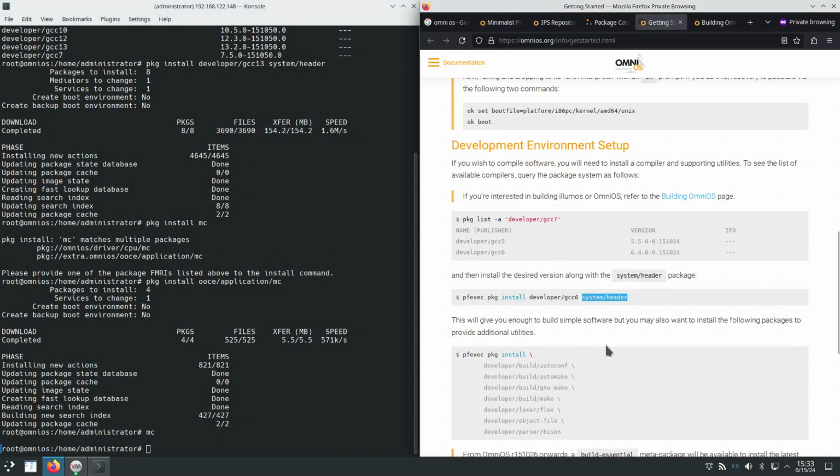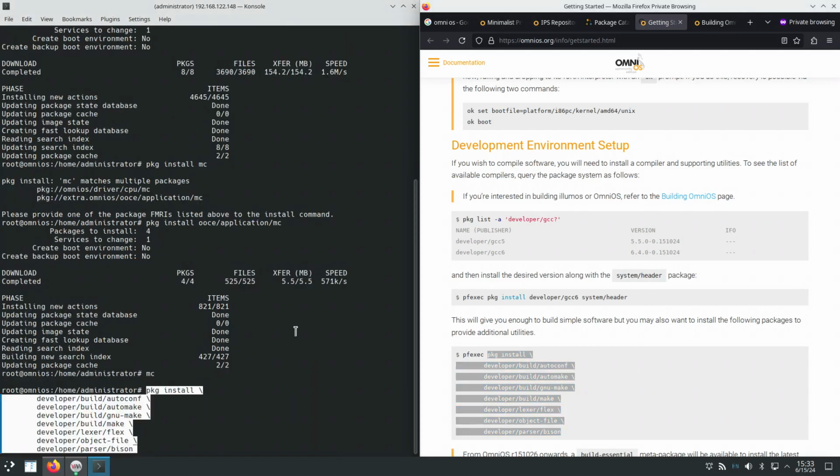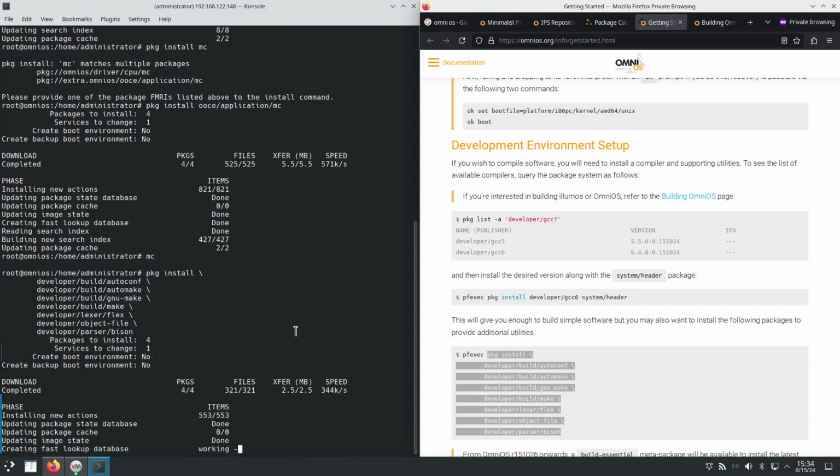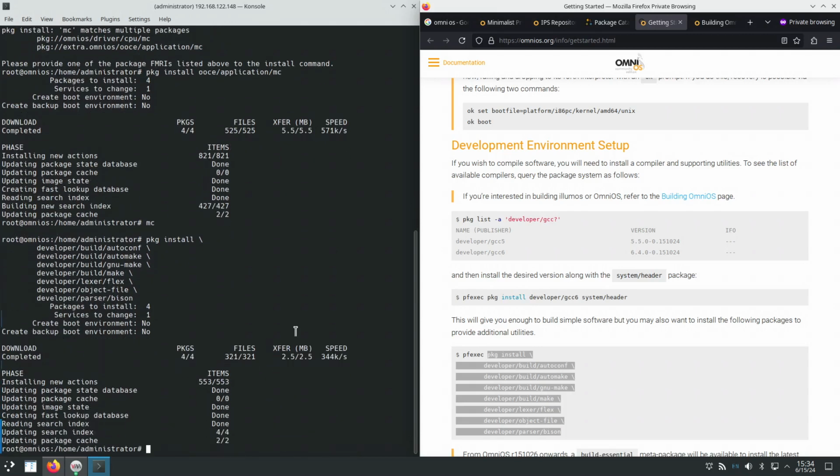Okay, let's continue with the tutorial. Let's install all of these development packages. So we started off with 9 PKG packages installed. Now we probably have around 100. Let's actually look.